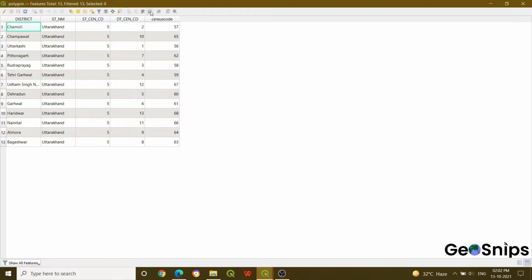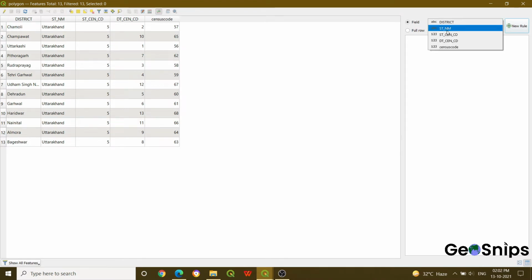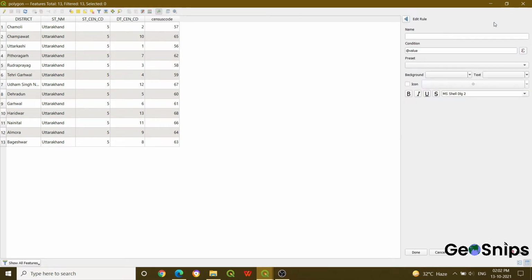What you can do, if you see above, there is an option called conditional formatting. Just click this, and a new window will appear on your right hand side, which will ask you about the field which you want to select. We are selecting DTSEN, and it will ask you whether you want to create a new rule or not. Just press this and it will give you a whole form where it will ask you the name. You can give any name, like we are giving it as test, and in value you can put the condition. Here it is given only value.